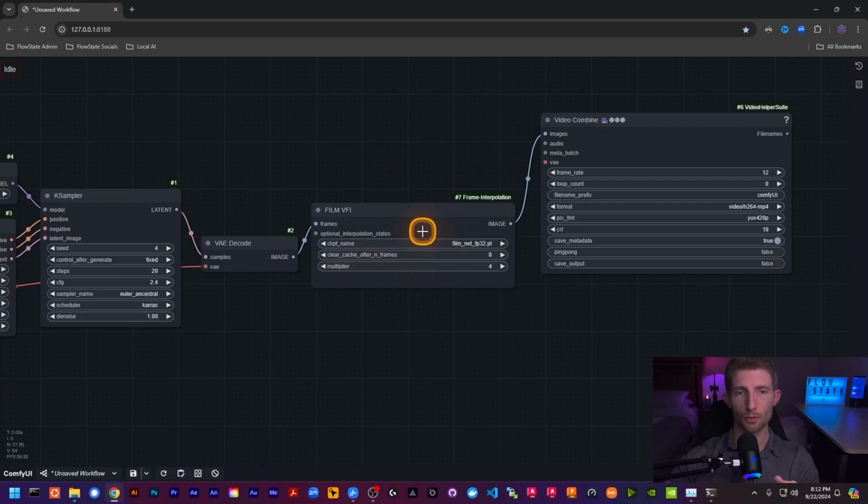If you did take this node out and just go from the decode straight to the video combine, all it's going to do is literally just stick all of the frames together, and what you'll see is that it looks kind of choppy in most cases. The film VFI finds similarities between frames that are right next to one another and creates a little bit of motion blur so that each frame blends kind of smoothly into the next. And I'll show you an example of this in just a minute whenever we actually generate a video.